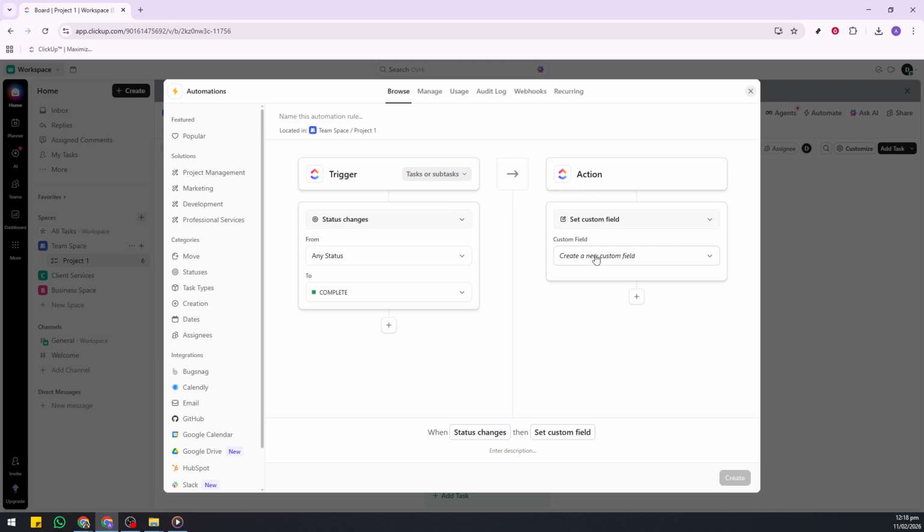Next, select Action to decide what should happen when that trigger fires. If you need to capture more structured information as part of the automation, choose Create a new custom field. Set up the field so it fits your team's needs, like a text value or a drop-down for categorization. When your trigger, actions, and any fields look right, click Create to save the automation.